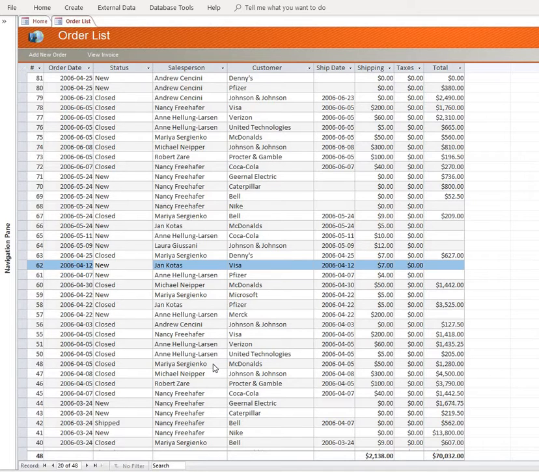So this is the datasheet view of a customer orders list from the classic Northwind database. That's standard for Microsoft Access. So what we have here is orders, the status of the order, the salesperson, the customer, shipping date, a shipping cost, a tax cost, and a total in the datasheet view.